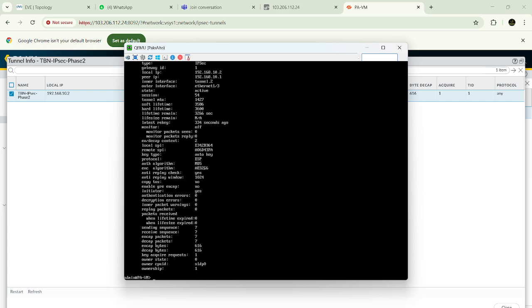Here we have encapsulation packets, decapsulation packets, encapsulation bytes and decapsulation bytes. You need to check this. If you have a problem where the phase 1 and phase 2 tunnels are up but traffic is not going, you need to check on which firewall it is happening. If you see the encapsulation packets increasing and decapsulation packets not increasing, it means the traffic is not being received on the firewall. There may be an issue with the other end.